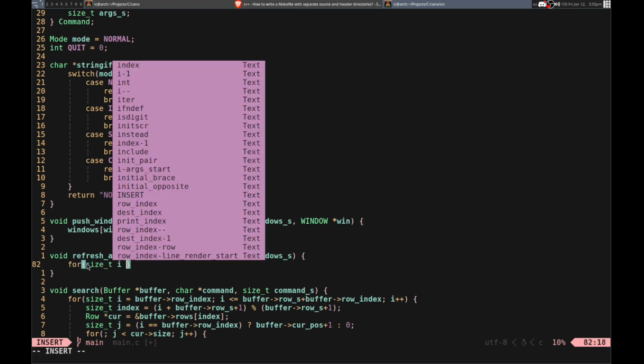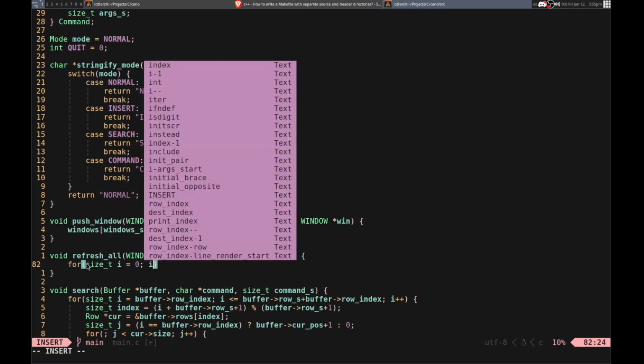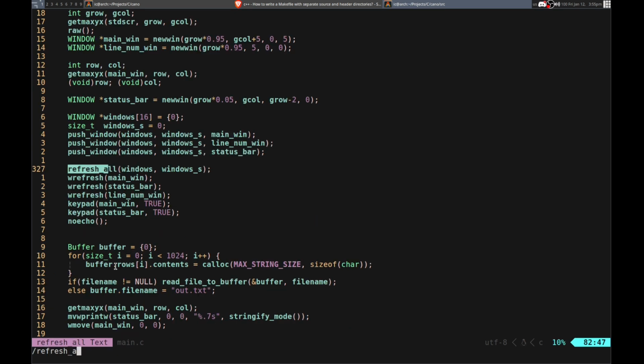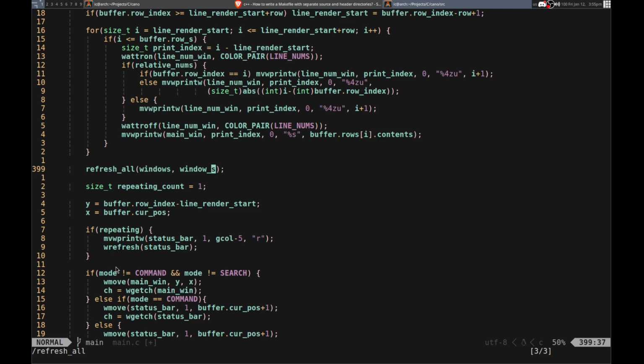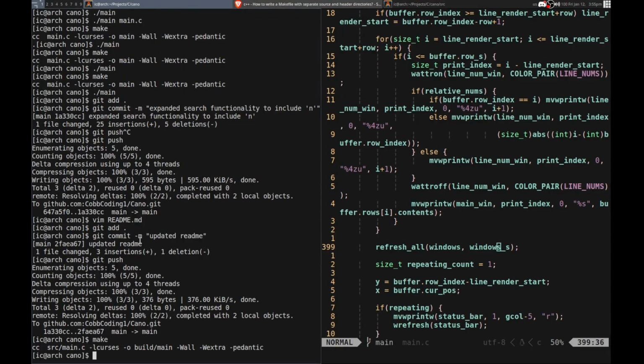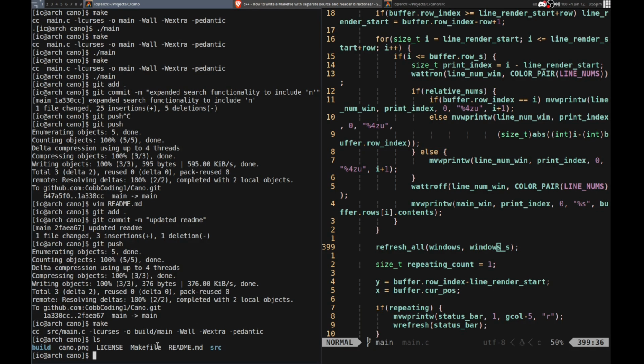And then refresh all. For 0 while i is less than windows size, i plus plus, and just w refresh windows i. Okay, something like that. I'm pretty sure that'll work. Then I can get rid of that and go here. Okay, and let me see if that compiles. It did actually compile. Okay.